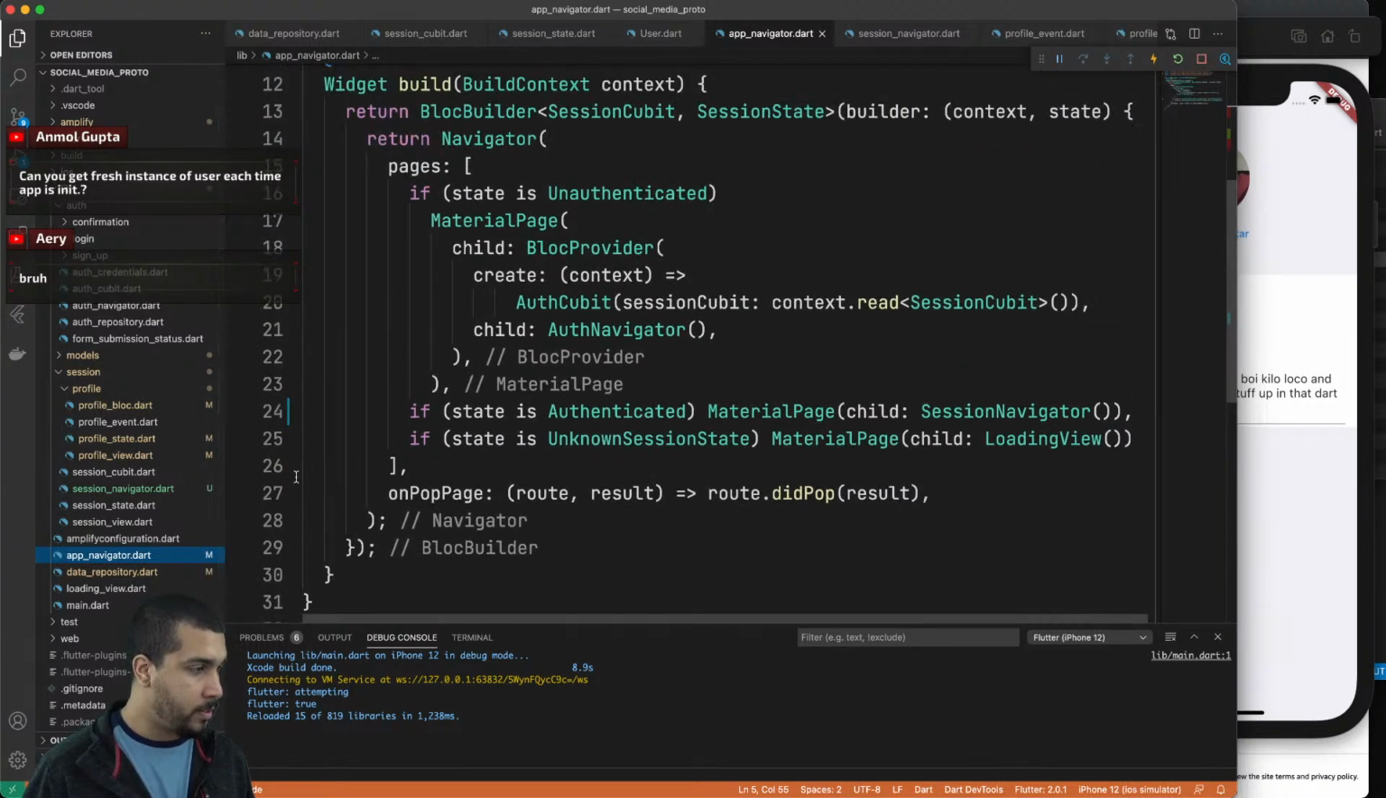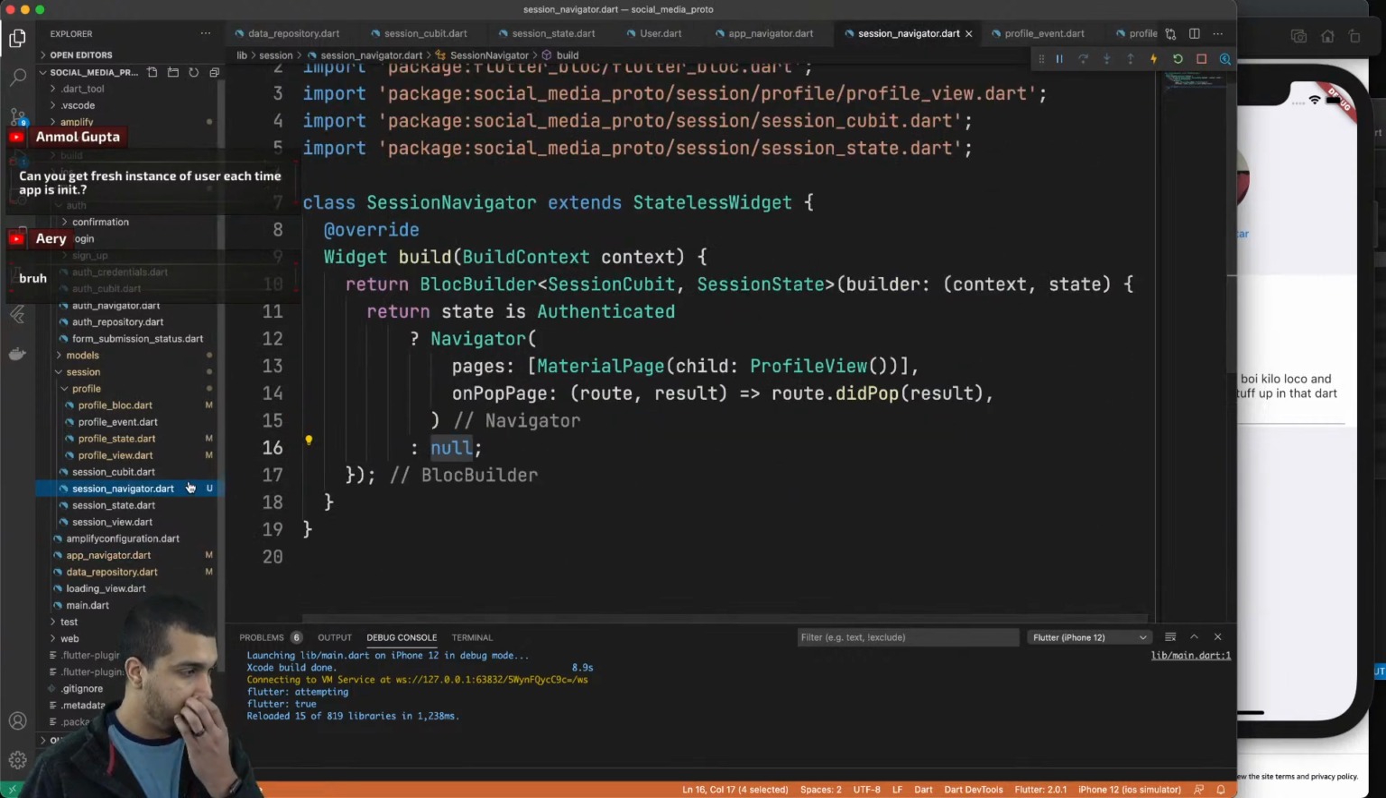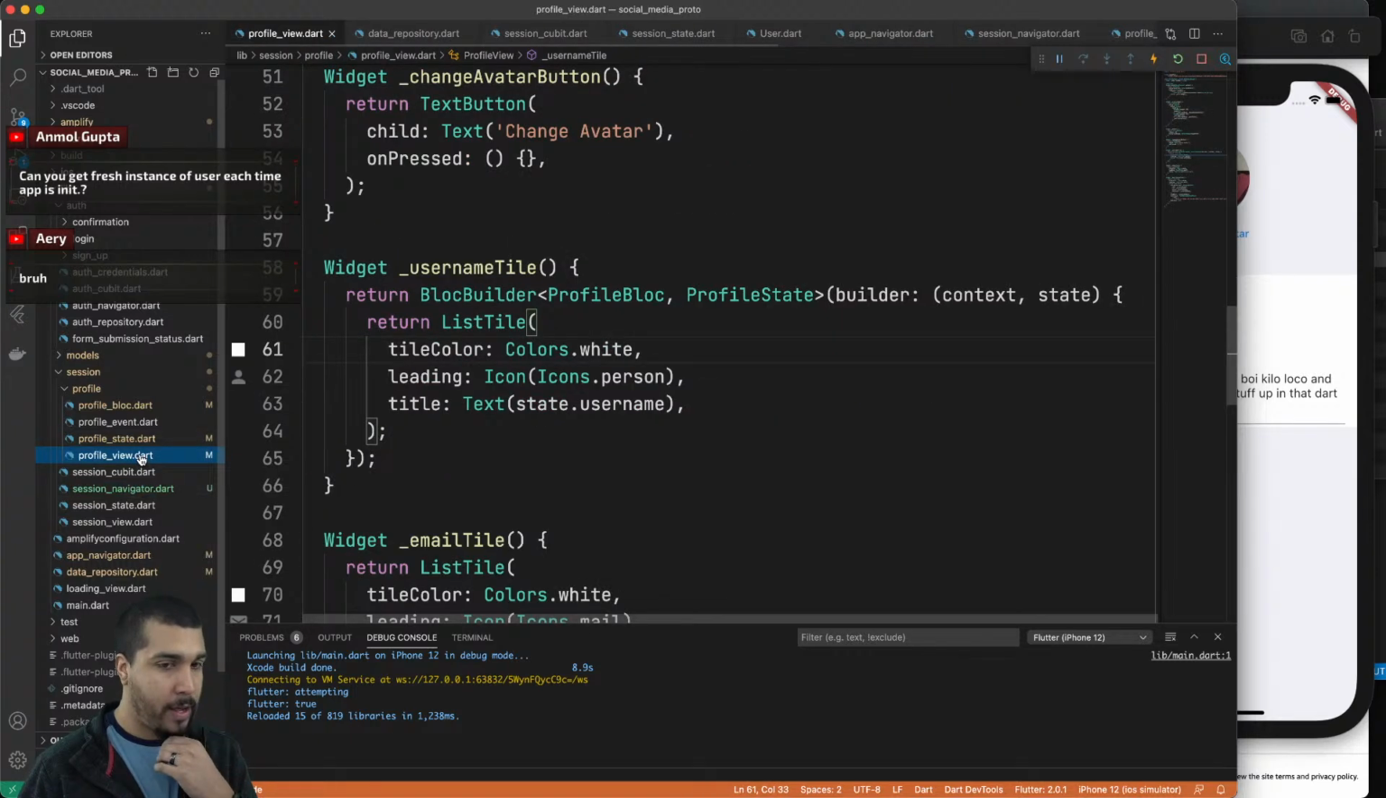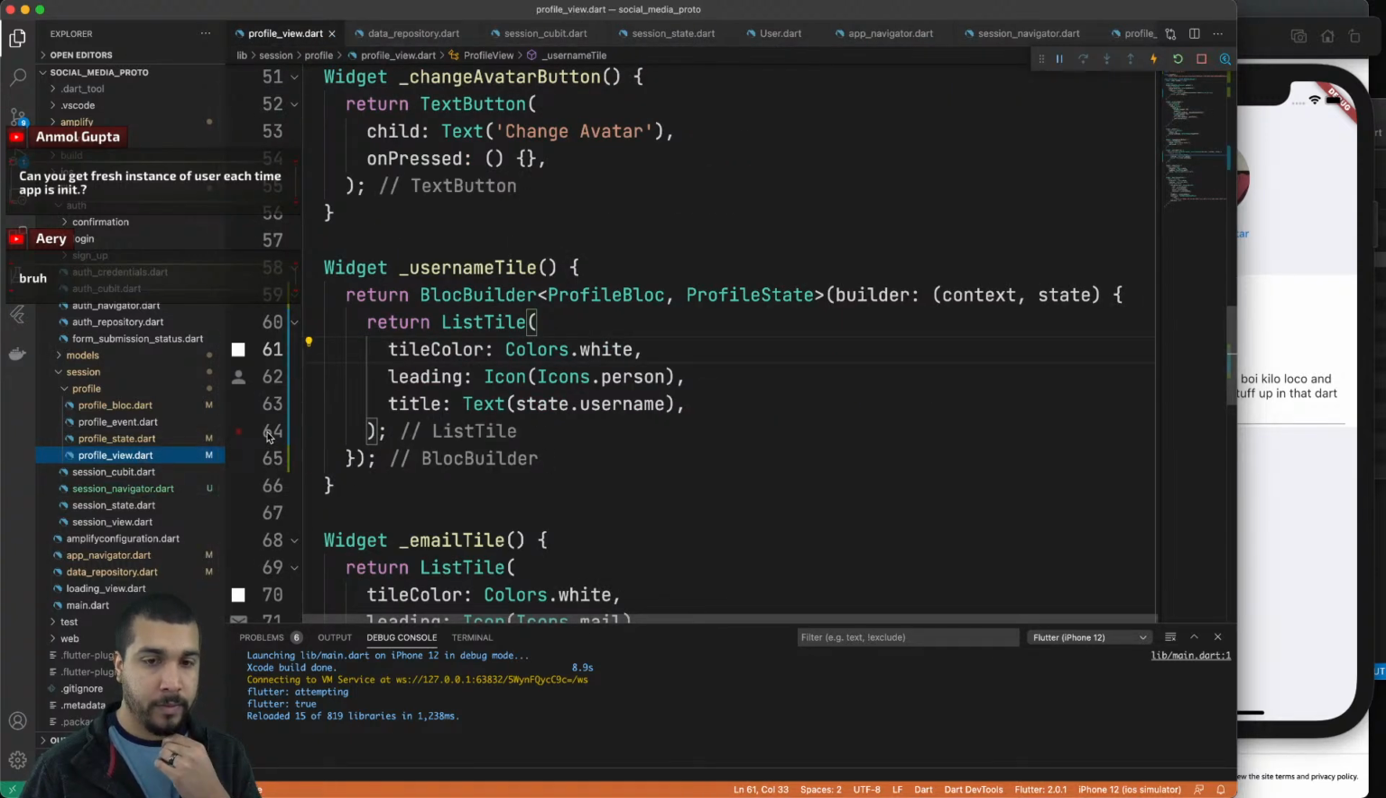Let's see. Profile view. Can you get a fresh instance of user each time the app is initialized? Yes, that's exactly what it's doing.